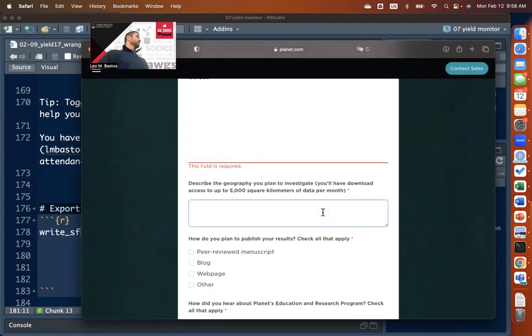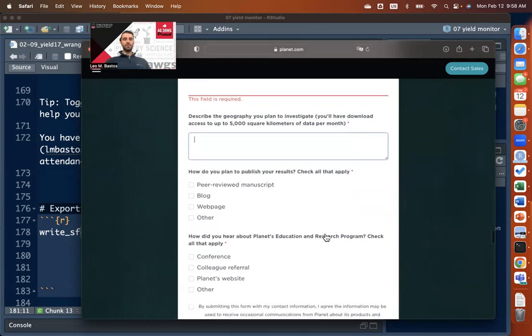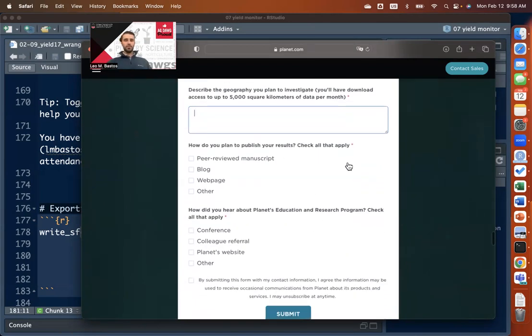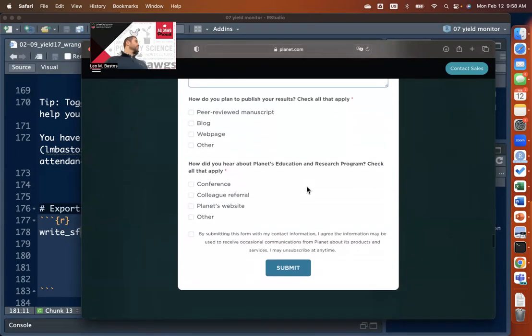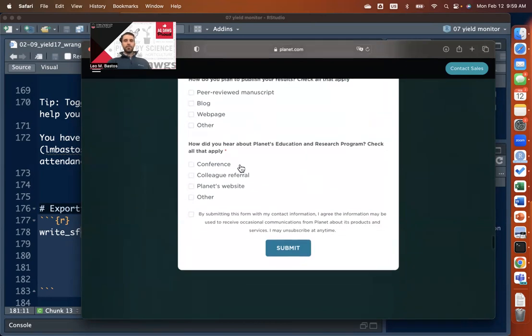maybe like, you can say 5 to 10 fields in Georgia. That's our geography. In class, we're going to be using one field, but I'm just saying 5 to 10 fields in case you want to use your license for your own research, so you have space there. How do you plan to publish your results? I mean, probably peer review manuscript at some point if you're a graduate student, and if not, you can choose other perhaps. And how did you hear about it?